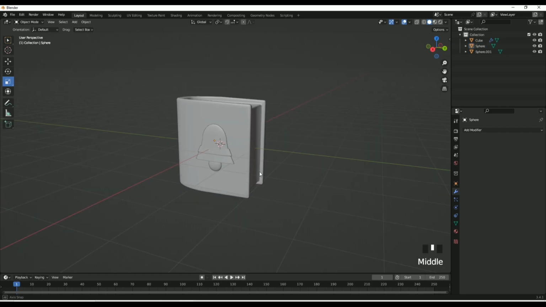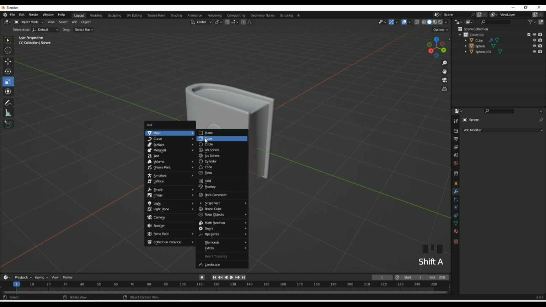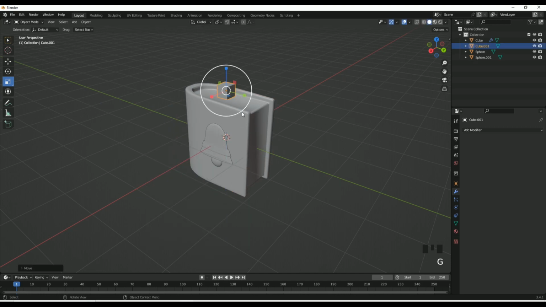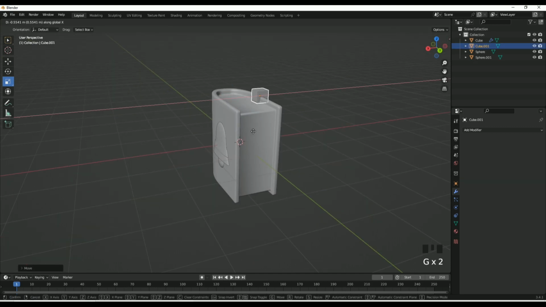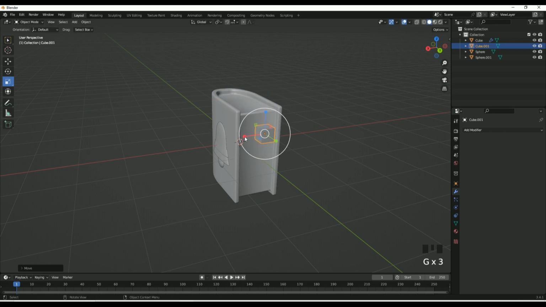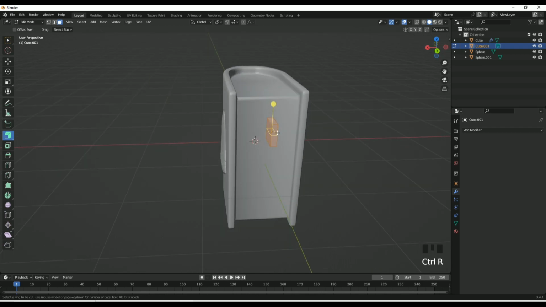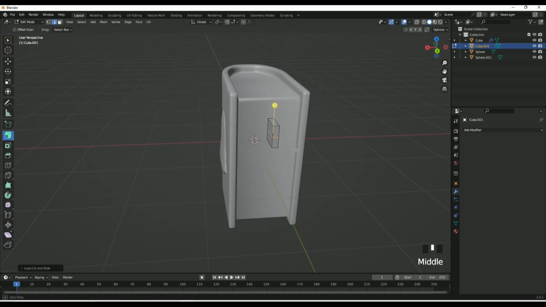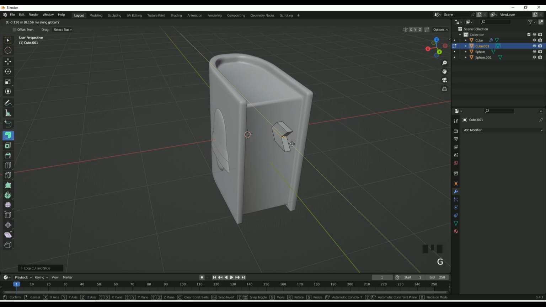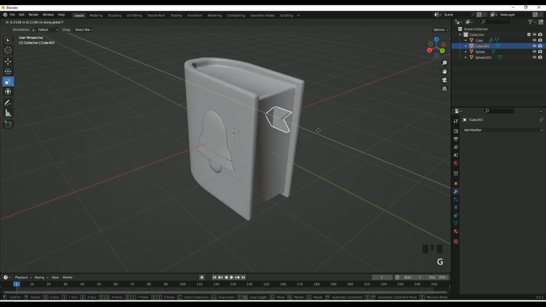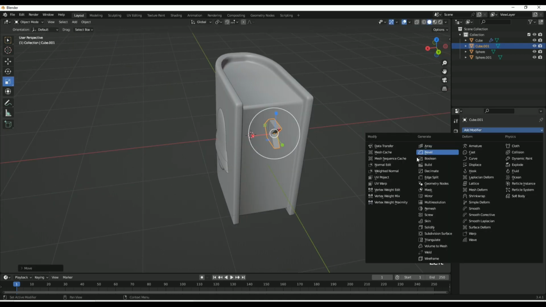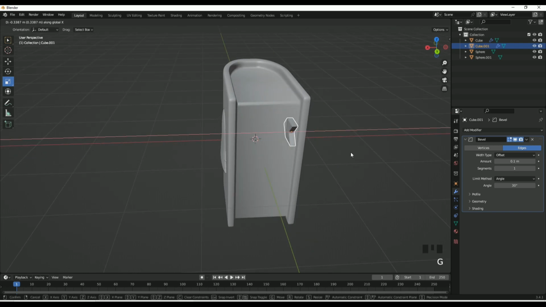So what we're going to do for the bookmark is Shift A, add in a cube, scale that down, S, and then size it like so, smooth it like that, and then go into tab, Control R, and then you can add in a vertice thing, and then you can just G to move it. Just press on G to move that little vertice, and then you can add a bevel modifier.